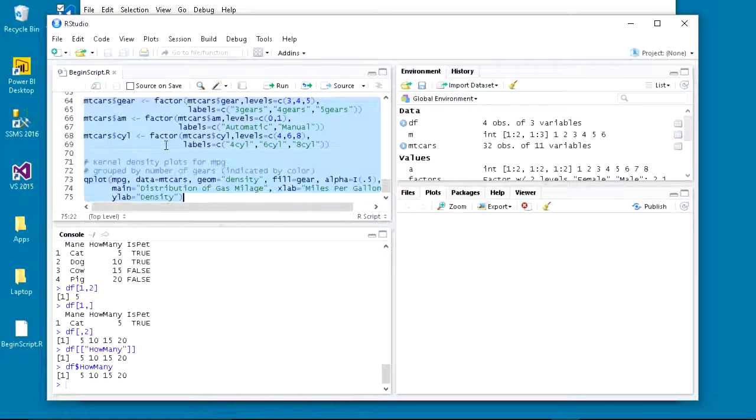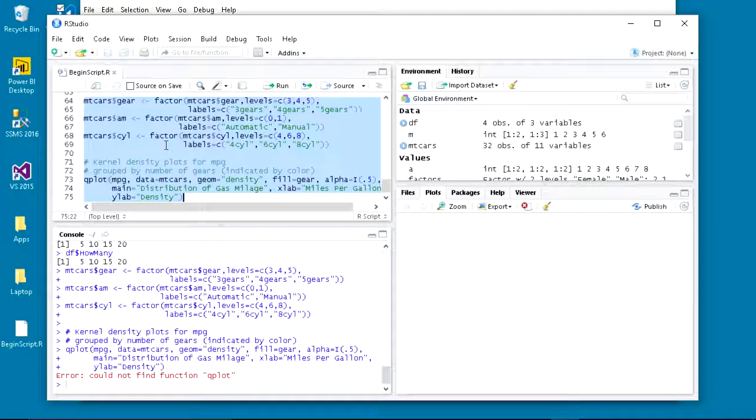Now that the plot's loaded, let's see if we can get that plot displayed for us. It's going to grab some data and it couldn't find the ggplot. We'll look at this later in the next demo.